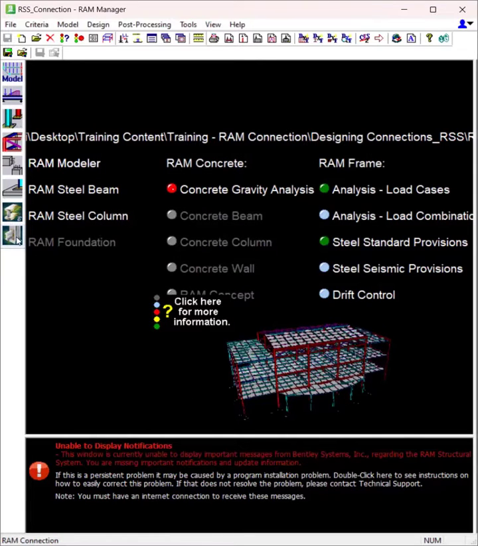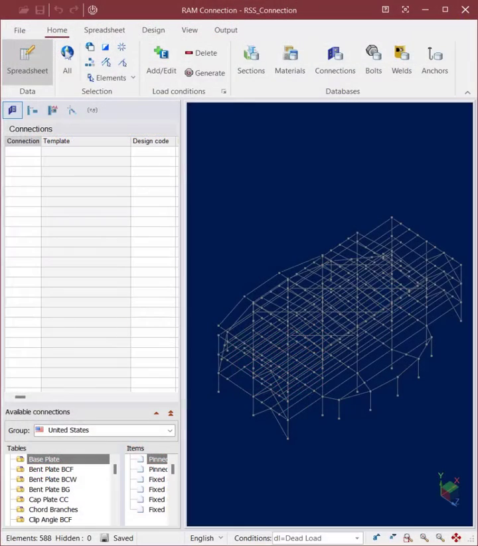Once you are ready to design your steel connections, access RAM Connection from the RAM Manager toolbar. This integrated solution allows you to transfer the model data to ensure an accurate and convenient workflow.